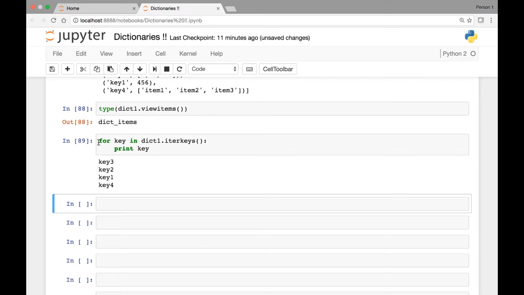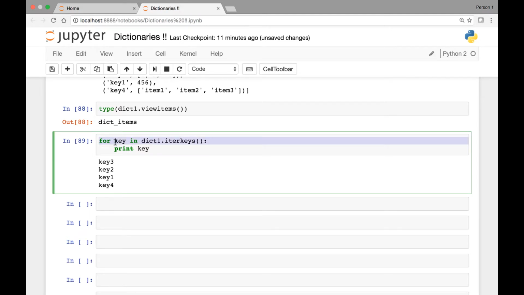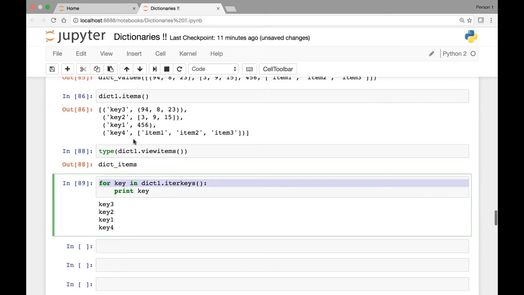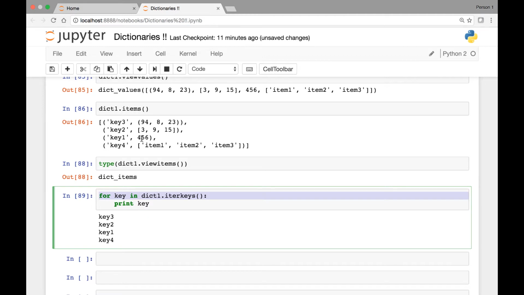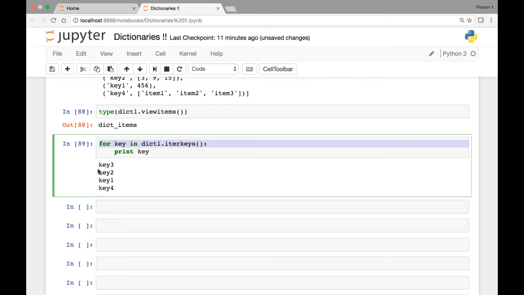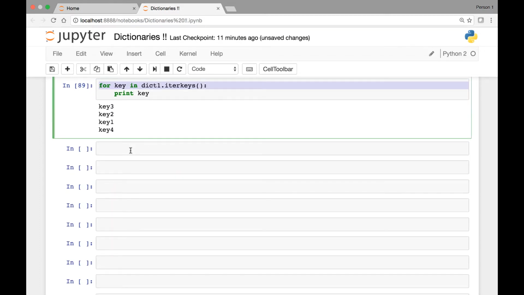So this is the use of a for loop. A for loop goes through an object, an iterable object, and then it prints out each of the items one at a time until everything is printed out. Okay. Similarly, we have a method called iter values that will print out all the values. So let's see that quickly.